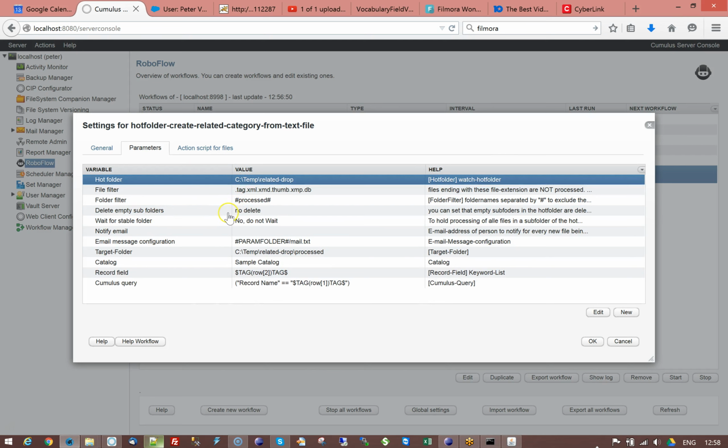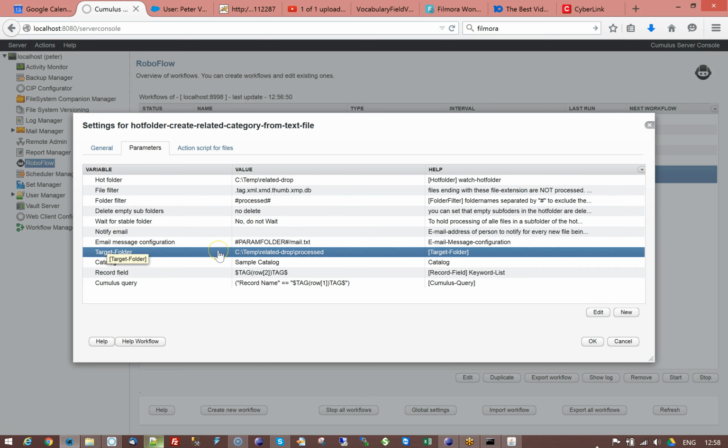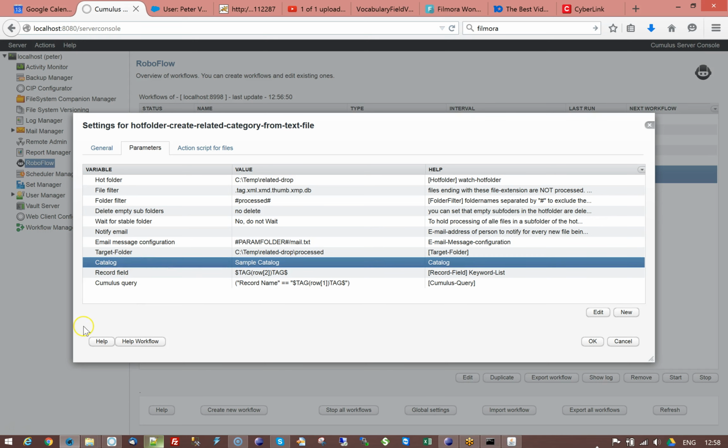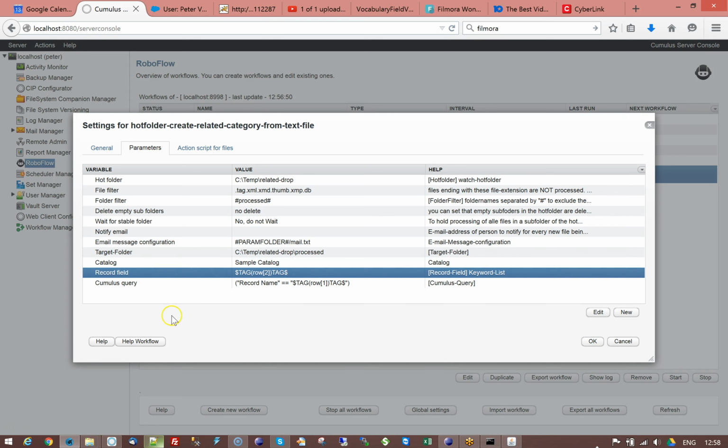I have a hot folder workflow which looks into a hot folder. So here's the hot folder. I added a target folder so I can copy the file to it and not lose it after it's being processed. And then I defined here a catalog because I'm going to search in a catalog. And I defined a record field. I could hard code the record field here, but I'm picking it up from the row that I'm reading from the text file.